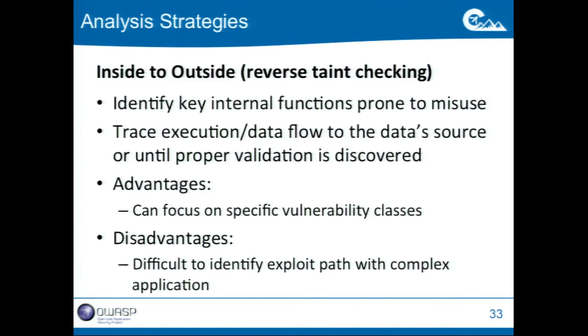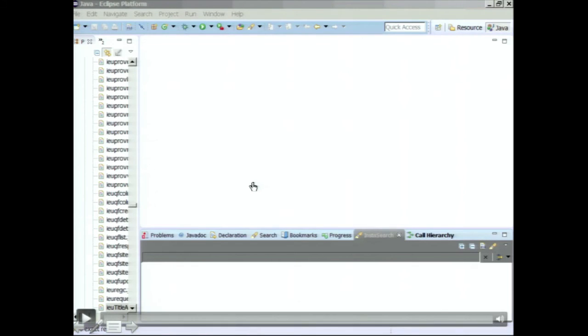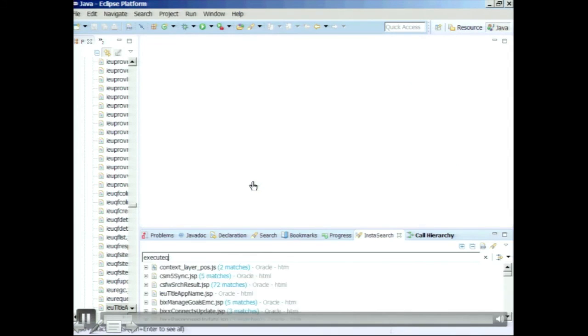One advantage is that you can focus on very specific types of vulnerabilities. So if you're looking at all of the calls to JDBC handle, that's a very thorough way of checking for SQL injection. But on the other hand, like we saw in the last example, it can be very difficult to actually discover how the vulnerability should be exploited.